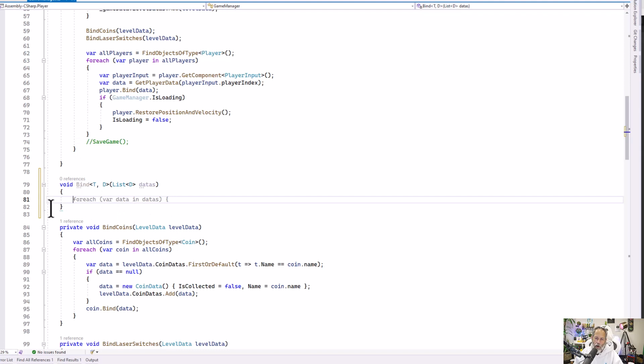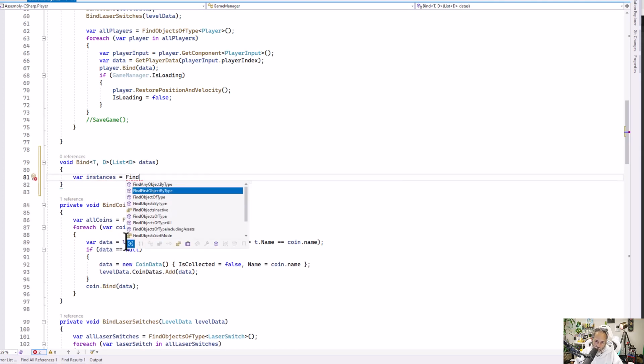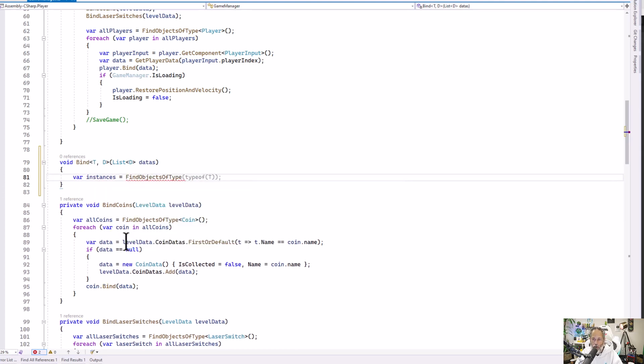So we'll take our list or our bind method here, and we're going to do the same thing that we do in bind coins. First, we're going to find all of the objects that match the type. So I'll say var instances equals FindObjectsOfType. Let's see, FindObjectsOfType. There we go. And then we're going to give it the type T. It's going to find all of the objects of type T.